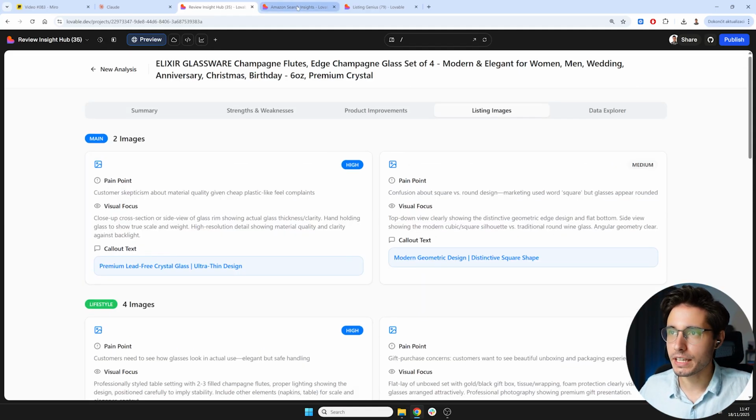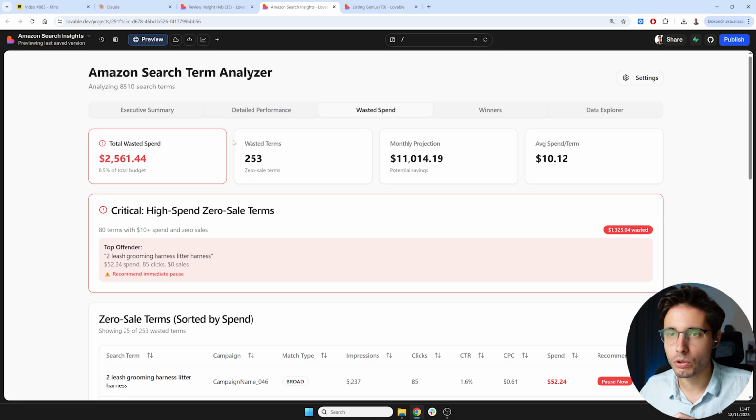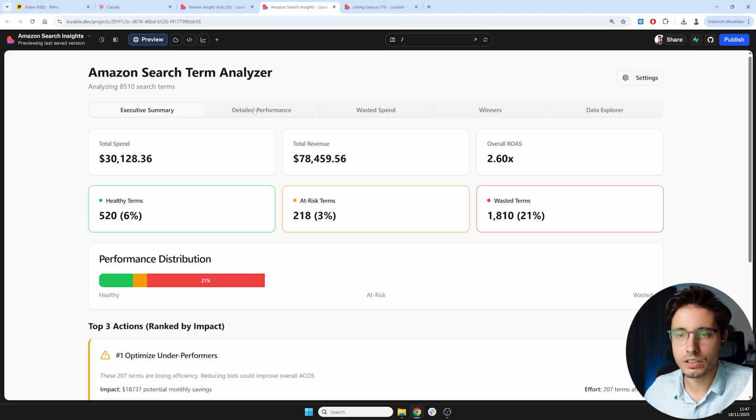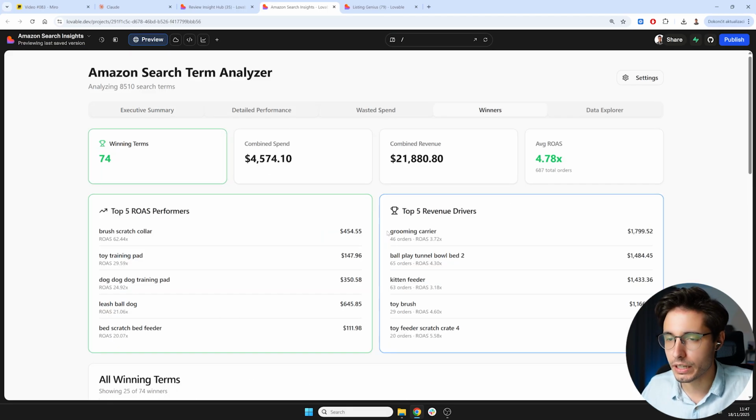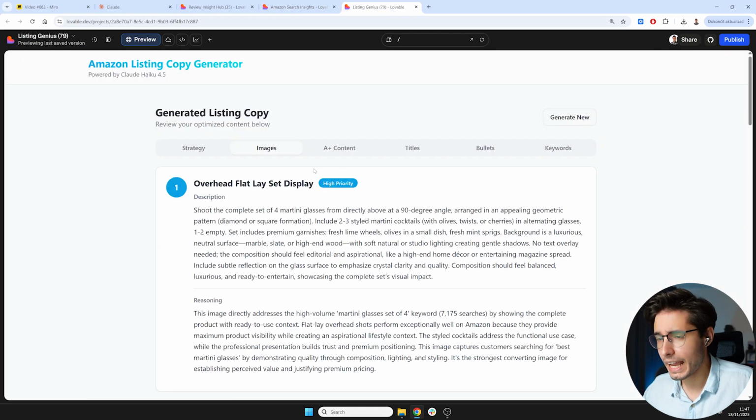The next one is Amazon Search Term Report Insights. This is an app where you can upload your Amazon Search Term reports to give you a detailed summary about the performance, where you are wasting your ad spend, and what the winners are in your report. So again, very useful. And the last one is the Amazon Listing Copy Generator.